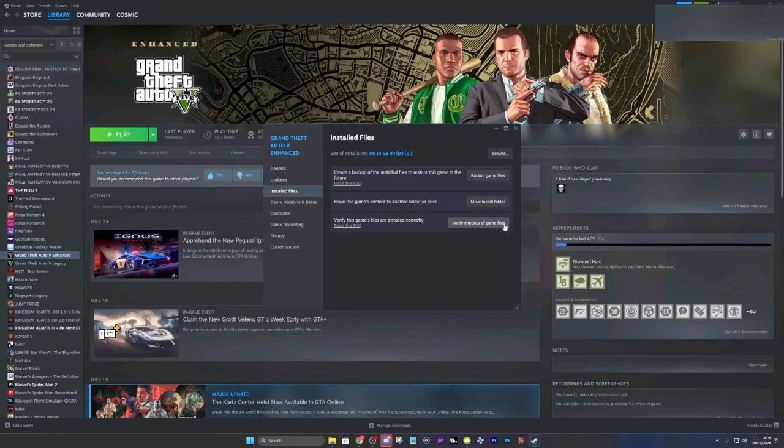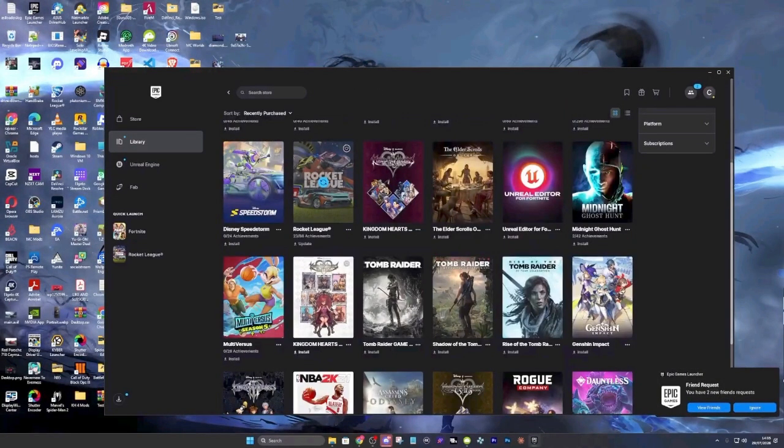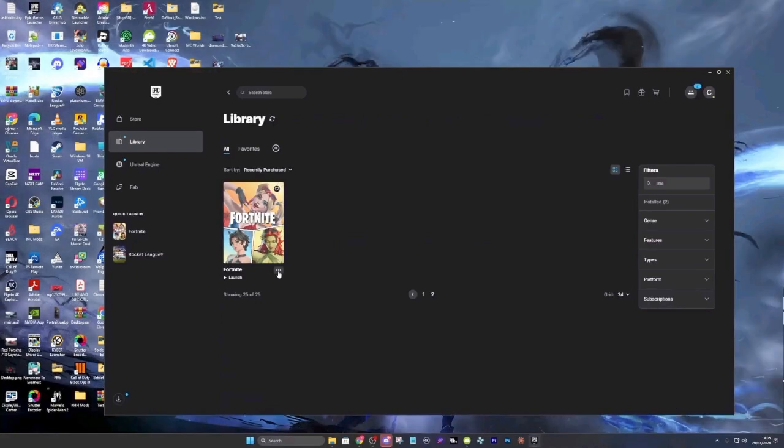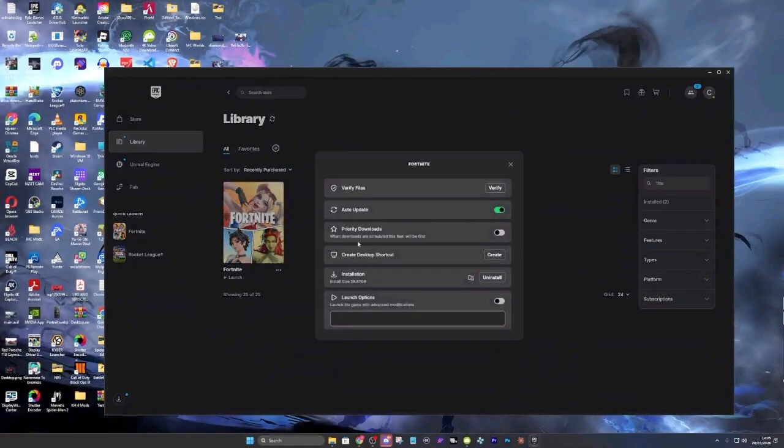If you're using the Epic Games Launcher, open the launcher and go to your library. Find GTA 5, click the three dots next to the game, then select Manage. From there, click Verify. The launcher will check all game files and re-download any that are damaged or missing.